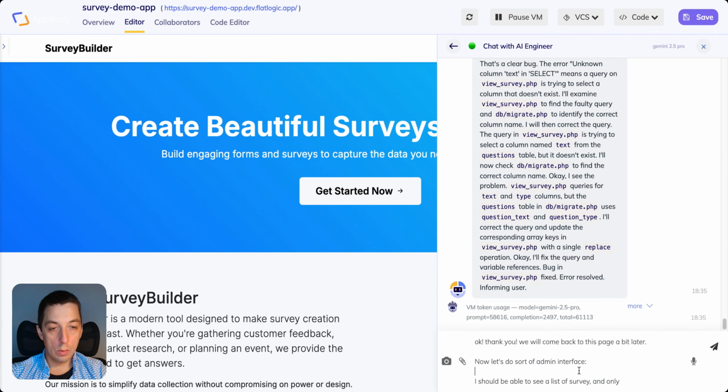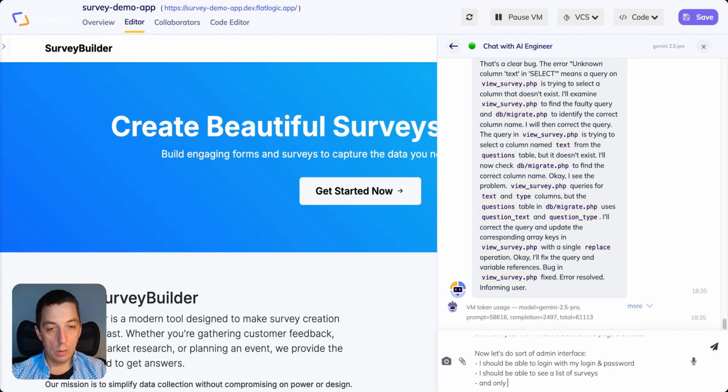Let's do sort of admin interface. I should be able to log in with my login and password. I should be able to see a list of surveys, and only I, as an admin logged in user, should be able to create survey.